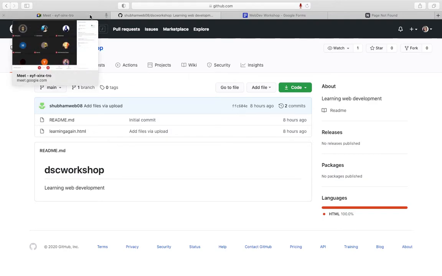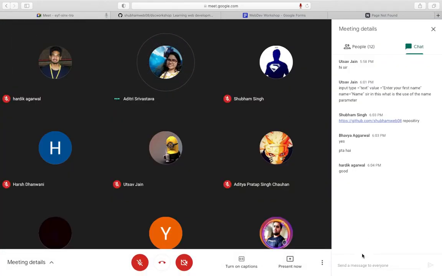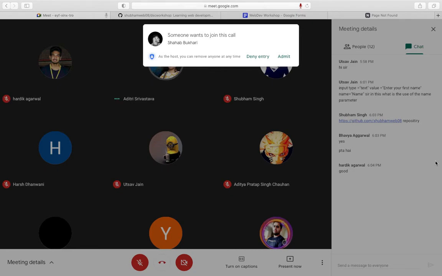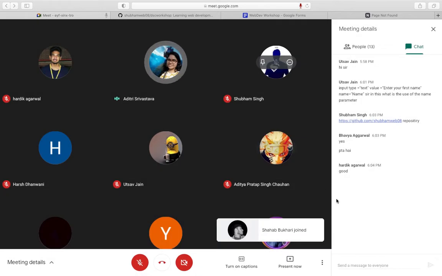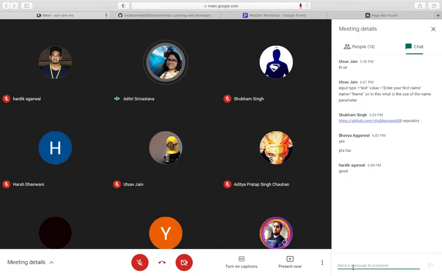So today we will be covering CSS Basics concept. CSS stands for Cascading Style Sheets. It describes how HTML elements are to be displayed on the screen. Right, like in yesterday's workshop, you all created a form.